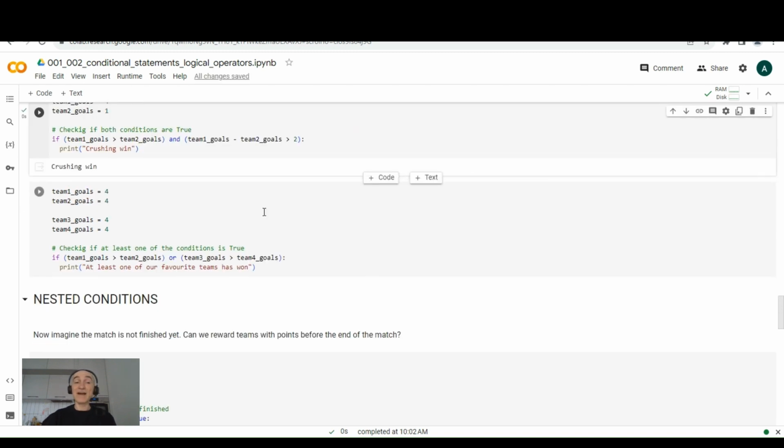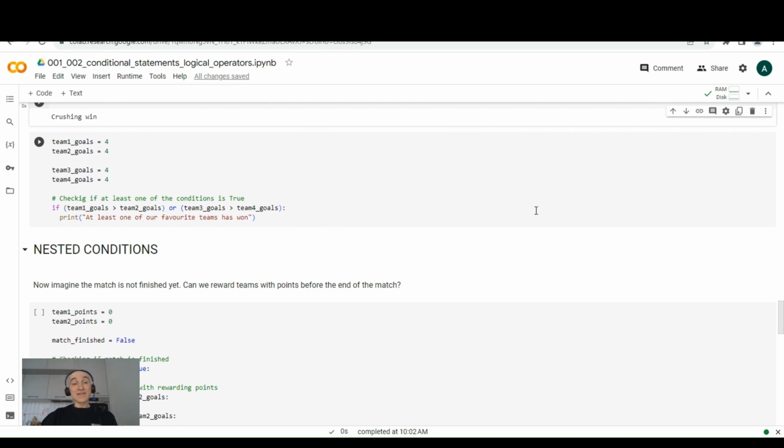Now let's have another example. Let's assign team 1, team 2, team 3, and team 4 by 4 goals. Now let's check if team 1 goals is greater than team 2 goals or team 3 goals is greater than team 4 goals. What do you think it will print? It will print nothing because none of these conditions are met.